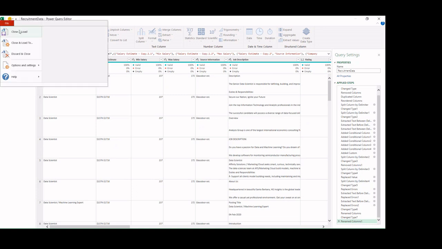And the final part of it would then be to close and load. That's what we refer to as the load. As I said last week, and I've also said it earlier today, you have the extract, transform, and then the load. So now we're going to load the data back into the Excel interface, where we are going to go ahead and create the pivot tables.